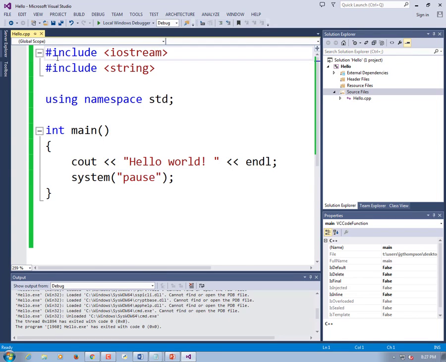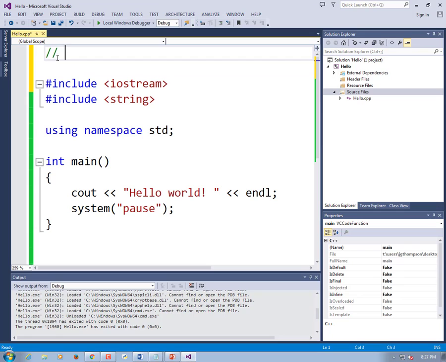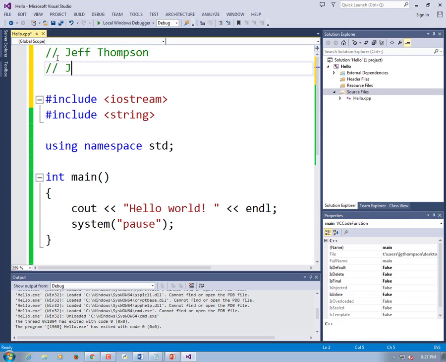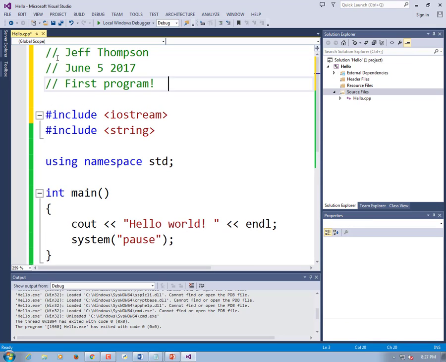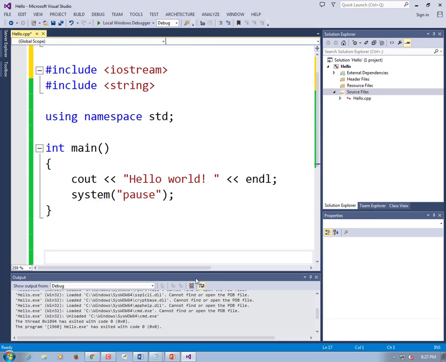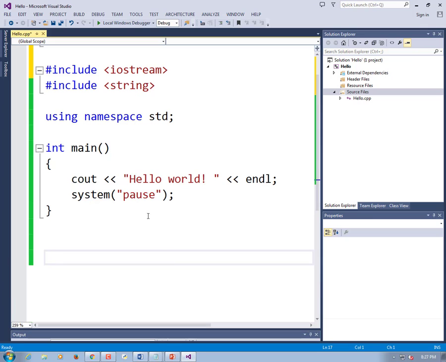So, what are the double slashes used for? At the top of every program you write, please put your name, the date, and some kind of description of what this is. First program. Yay. What you use comments for is to describe what the program is doing.